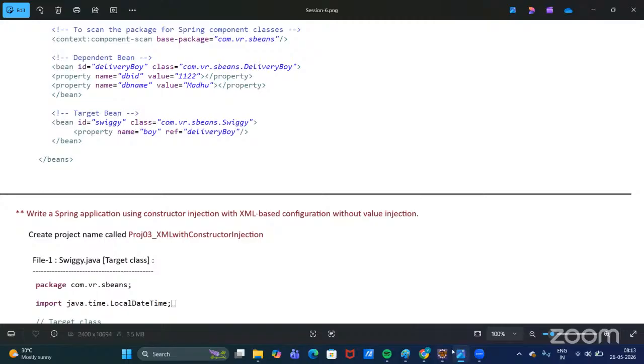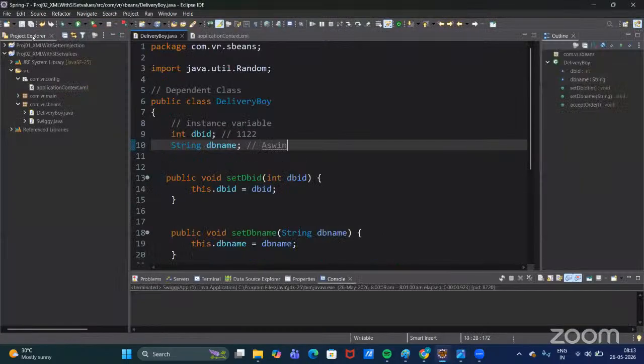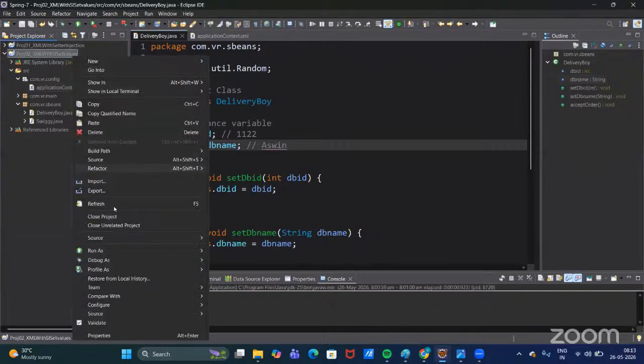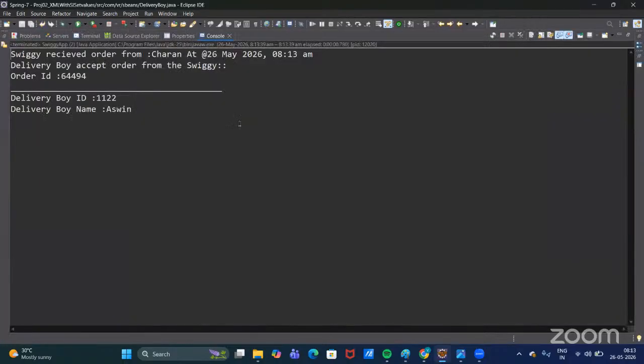After that, see here, save the application and run the application. See here, delivery boy ID 1122 printed. Delivery boy name Ashwin printed. Printed or not? This is how we can set the details through the XML configuration.